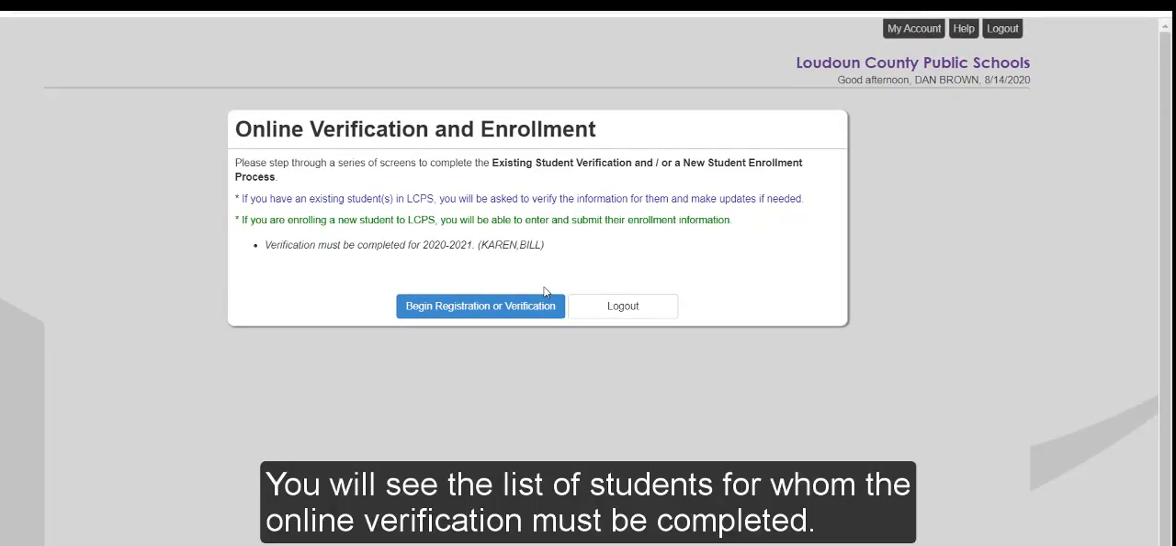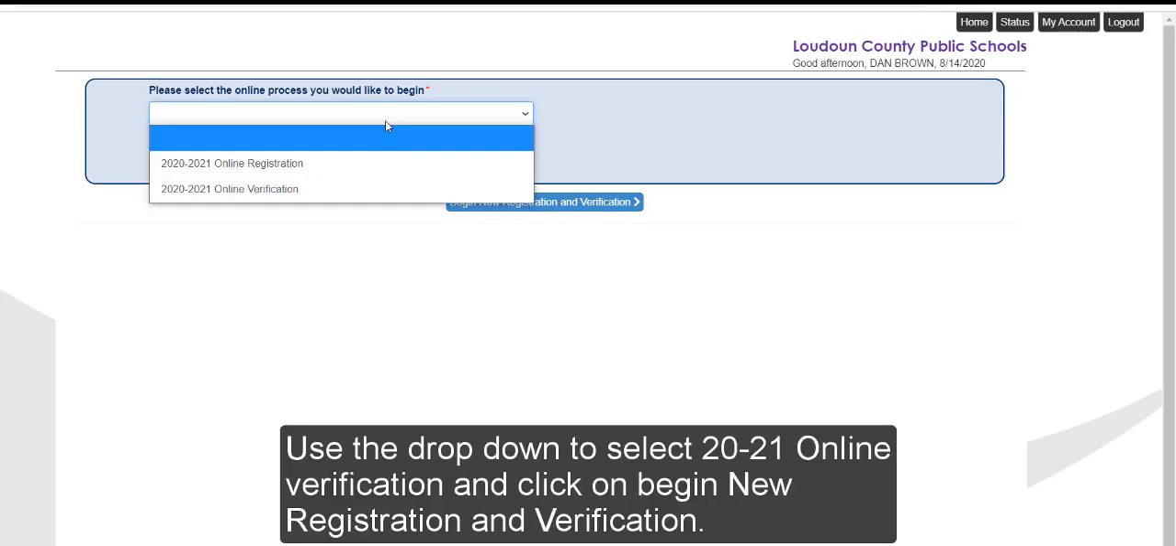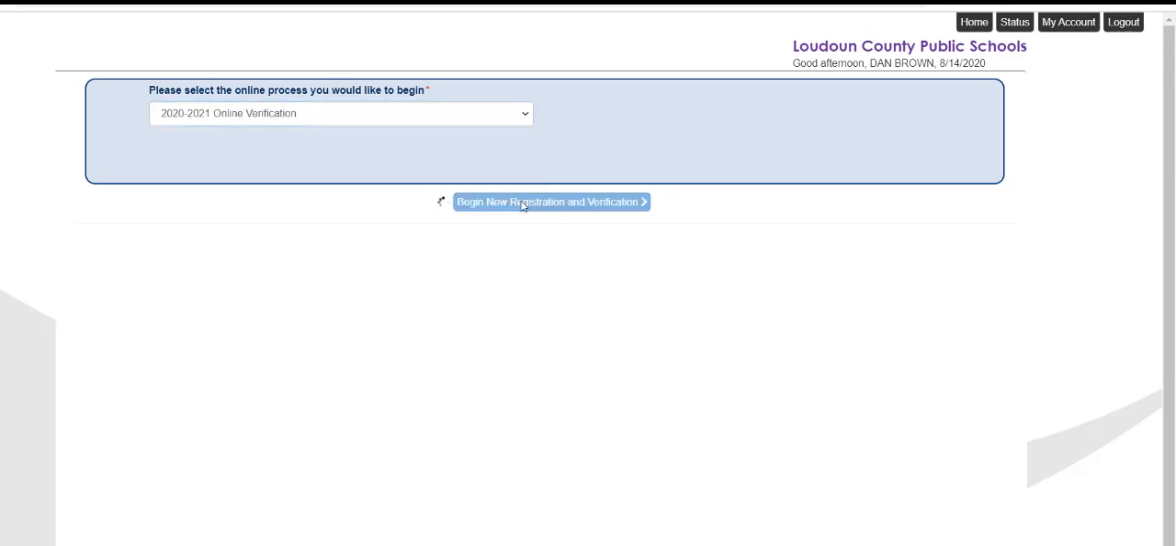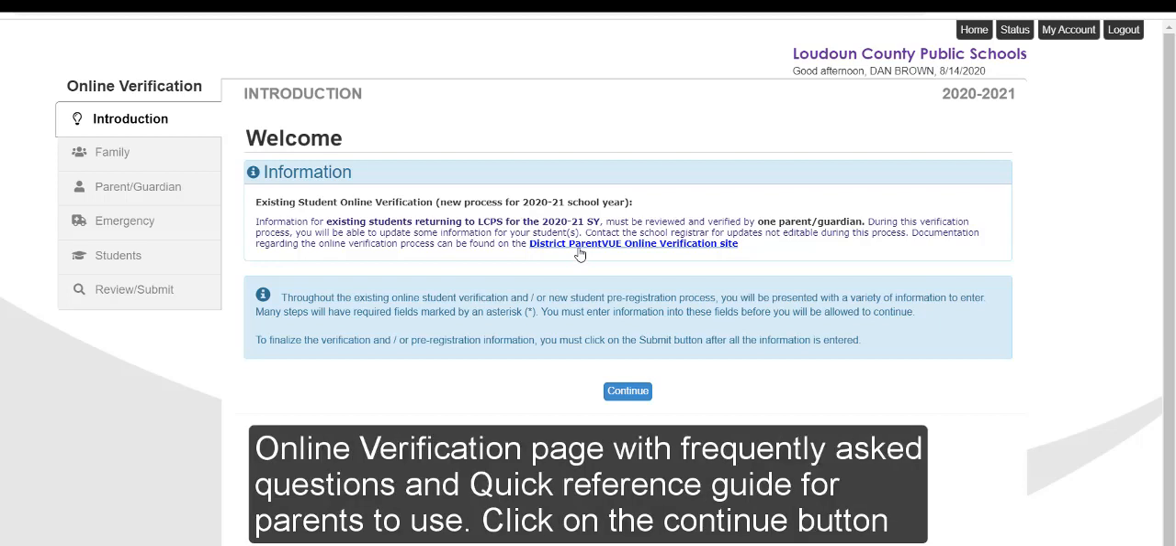You will see the list of students for whom the online verification must be completed. Click on Begin Registration or Verification. Use the drop-down to select 2021 Online Verification and click on Begin New Registration and Verification. From the Welcome page, you can click on District Online Verification link, which opens a web page with Online Verification Quick Reference Guide and Frequently Asked Questions page.